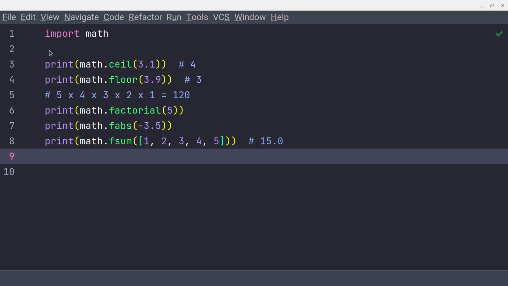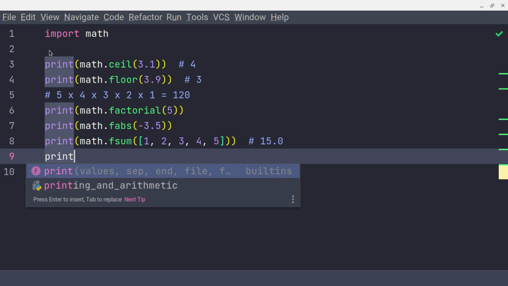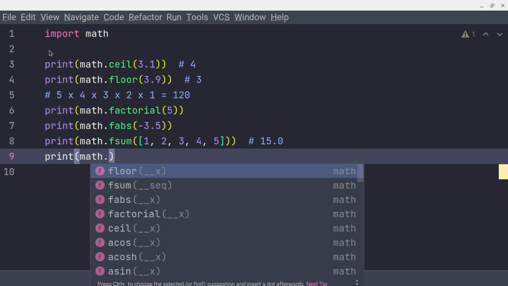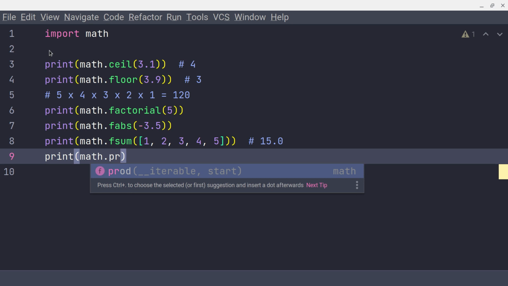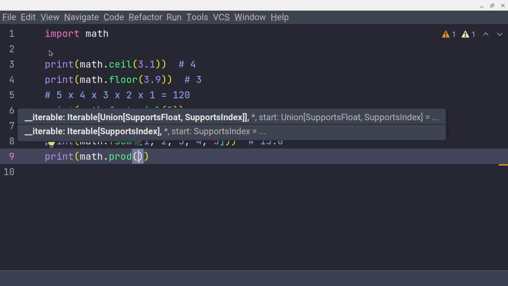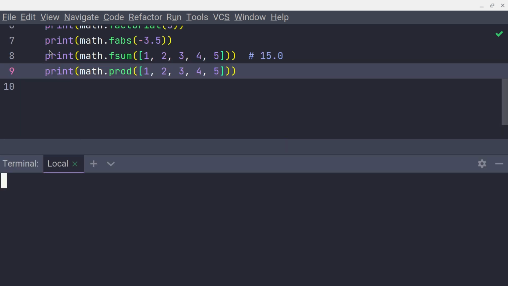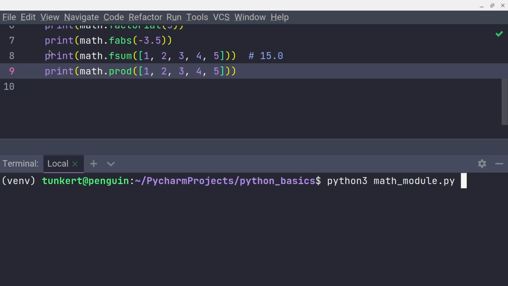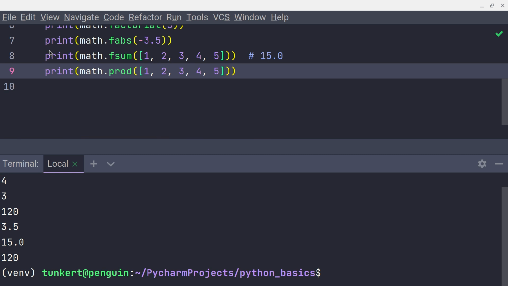We can pass in an iterable and calculate the product. So we could do math.prod, okay, and do another iterable, okay, and so let's do 1, 2, 3, 4, 5, and let's run this, see if this works the same, and we get 120, which is the same as the factorial of 5.